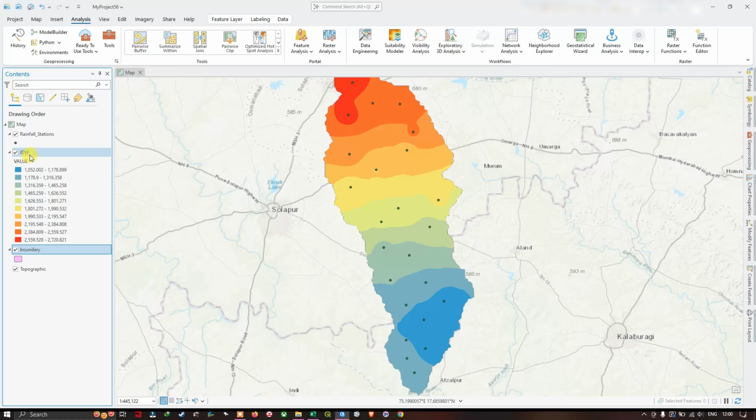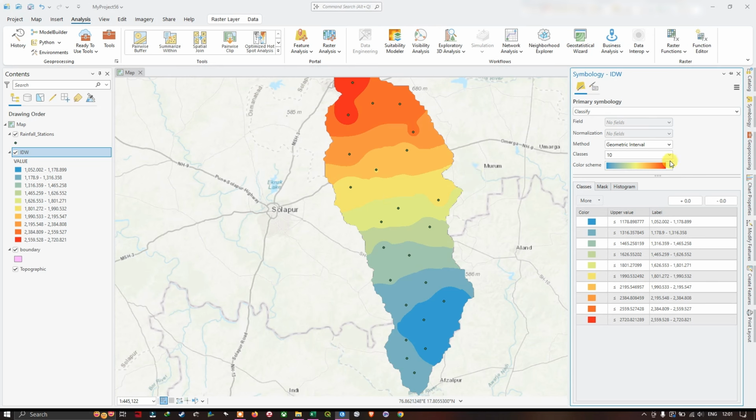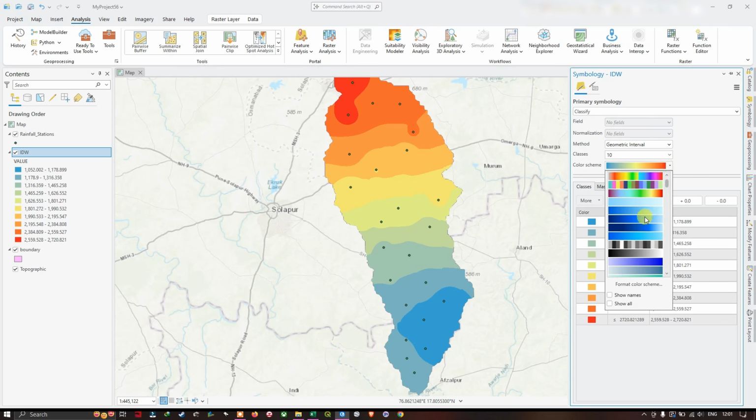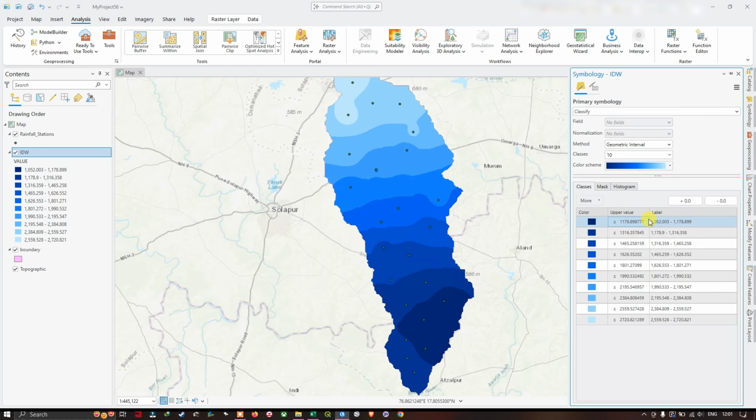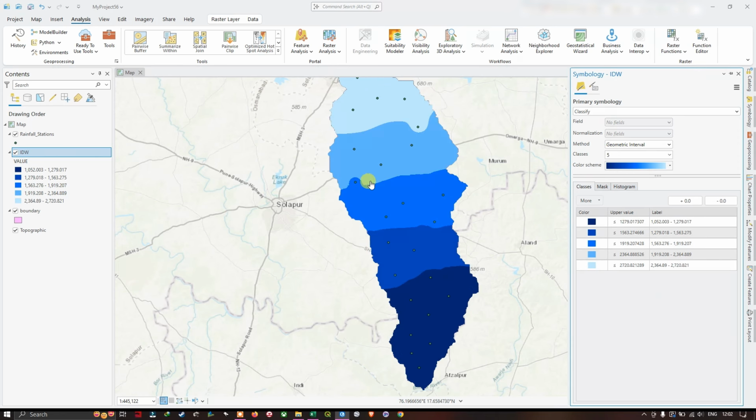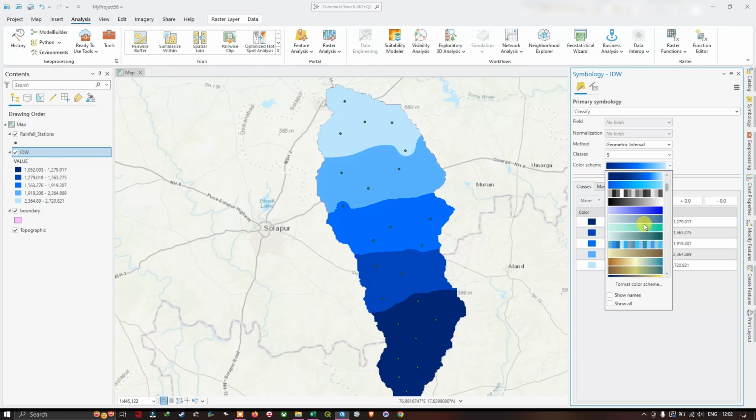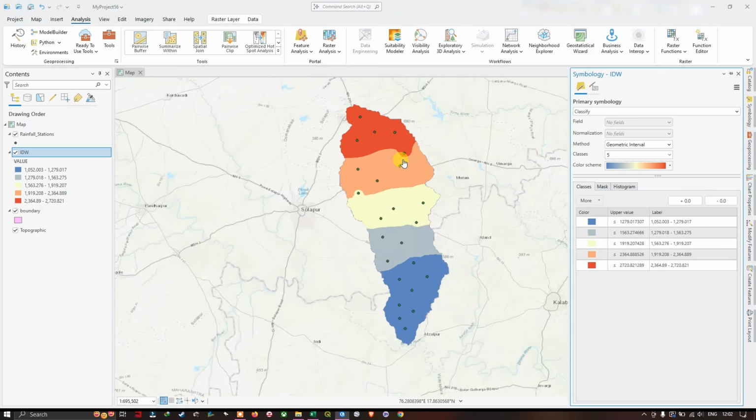You can also customize it in symbology. You can select symbology. You can choose the color scheme accordingly. So let us use this color scheme from the top. Now you can see here how it is looking. You can also increase or decrease the number of classes at the top. For example, if you just need 5 classes, you can choose 5, and you can see based on that the results will be coming up. Likewise, you can change the color schemes. You can set it accordingly. For example, you can also keep it like this one. You can see here how it is looking.